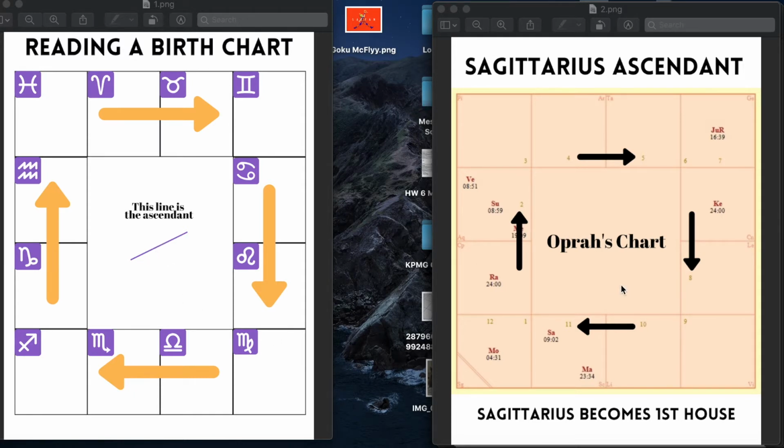So let's go over to Oprah's chart. All right, Oprah's chart. We see that diagonal line is down here. That is in the sign of Sagittarius. So Sagittarius becomes the first house. Sagittarius is the ascendant. The ascendant and the first house are the same thing.